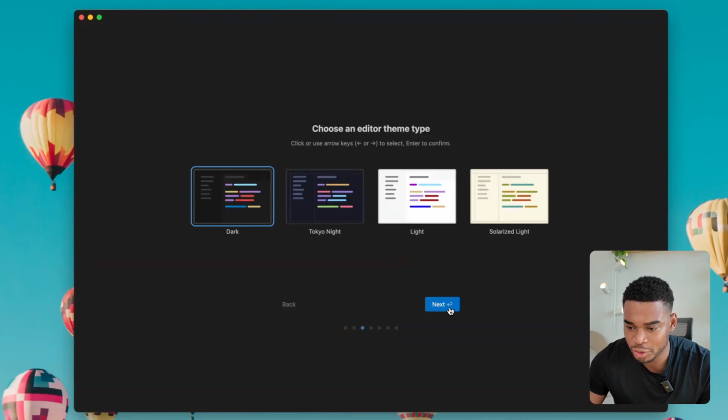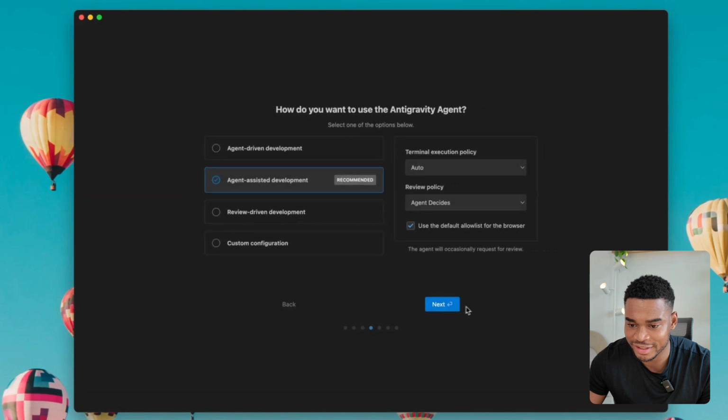We're going to use dark mode, obviously, because we're not as weird as the editors of that video. How do you want to use Antigravity? Agent-driven development, agent-assisted development. It's so funny that this is recommended, but in the video, they make it seem like this is exactly what you're going to get. But at the end of the day, they're still basically saying that you're going to do most of the coding and the agent is going to assist you with it. So, pretty funny. Tell me the execution policy, auto review the set.